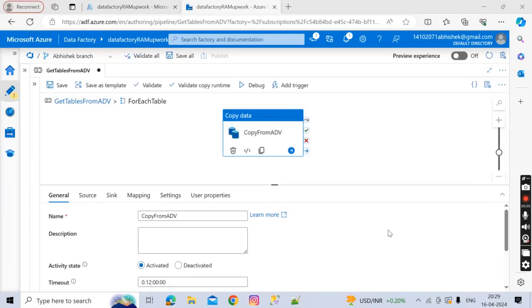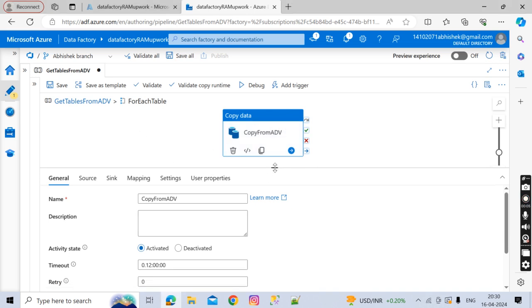Welcome to this video. So what we have done, we have pasted our copy activity inside this for each loop, right? So what's the logic of it? Like we saw, our lookup activity was returning a list. We want to iterate over this list, and for each table we want to run this copy activity.